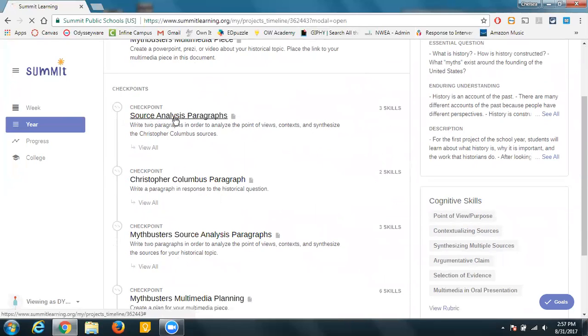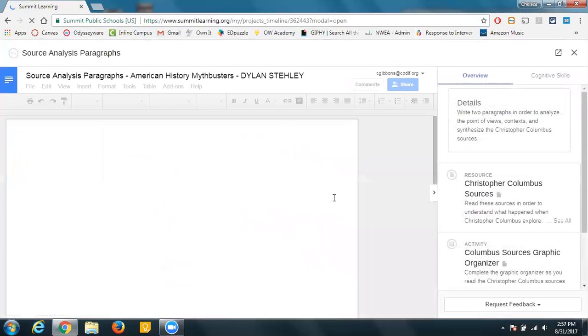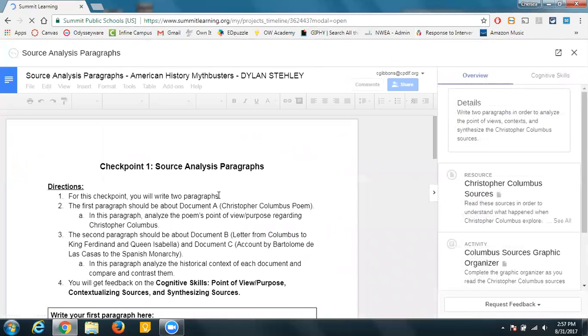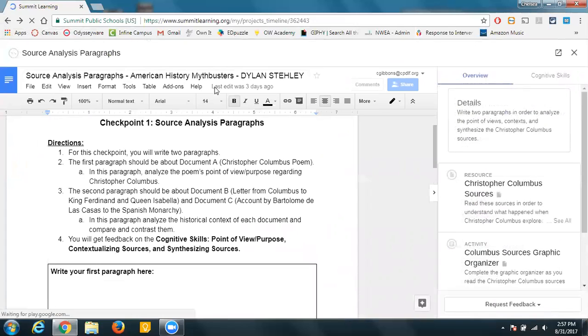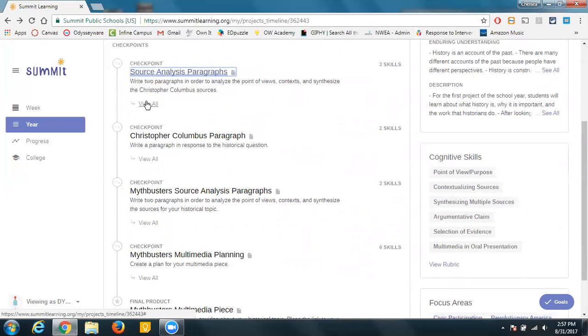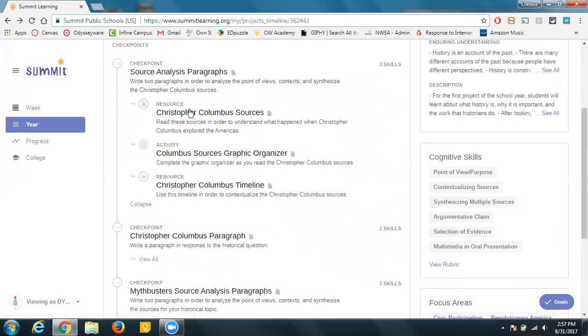So this is the page that you'd be putting your information on. This is the final checkpoint. But what you want to do is within that checkpoint, click view all. These are the resources. Otherwise, you're going to have no idea what to do in this one. So your Christopher Columbus sources. Read these sources in order to understand what happened when Columbus explored the Americas. So I would click on that. And it'll load eventually.